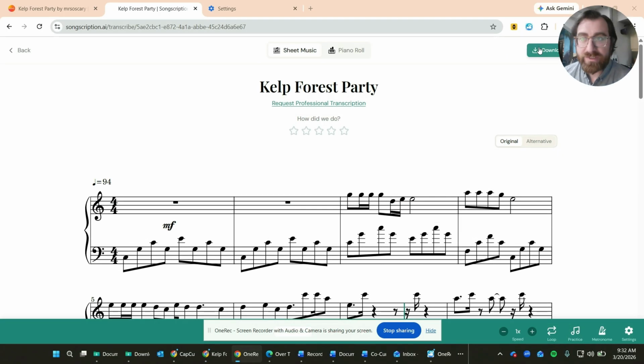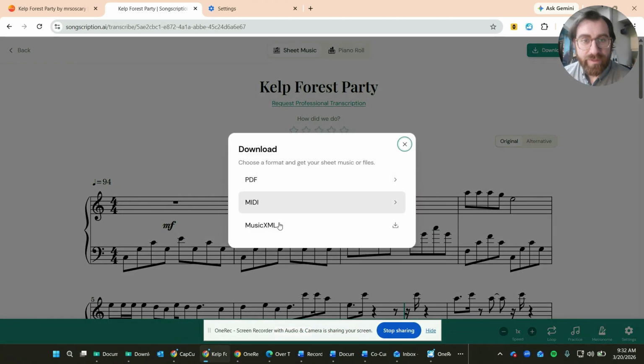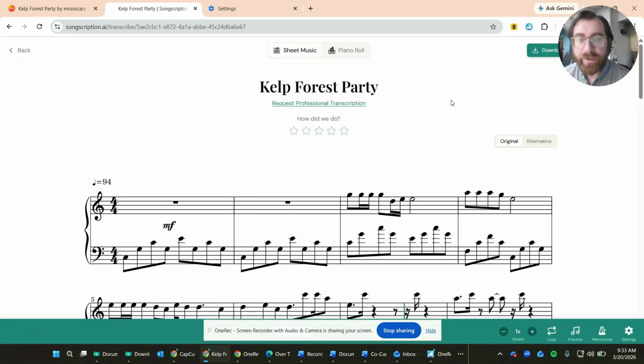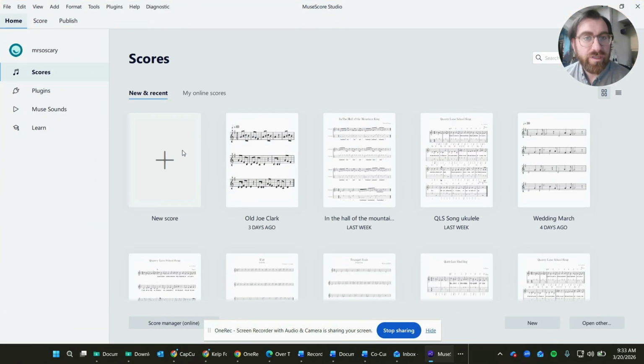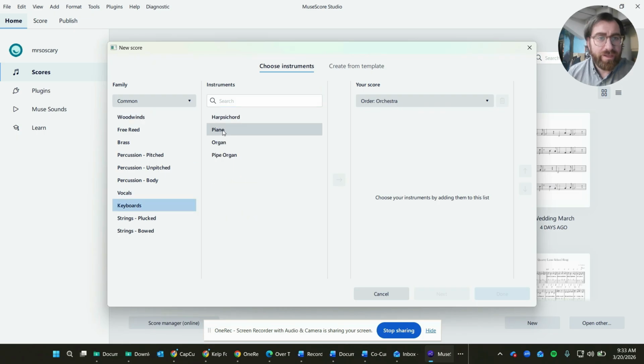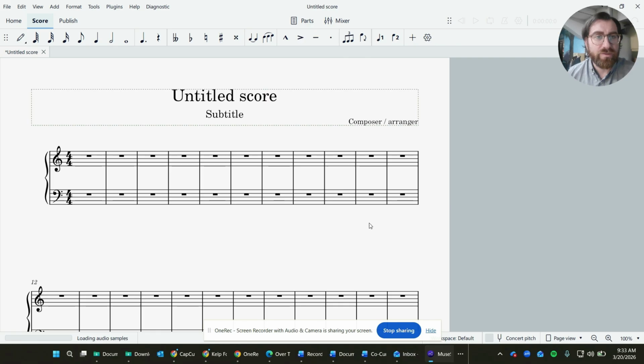I'm going to download this Music MXL, and we're going to see what happens when we put it into MuseScore. I like using MuseScore because my students can get it for free, and so I can share arrangements with them, and it's super convenient.